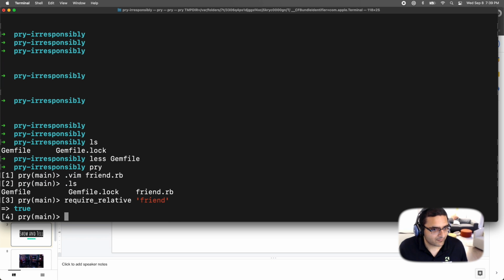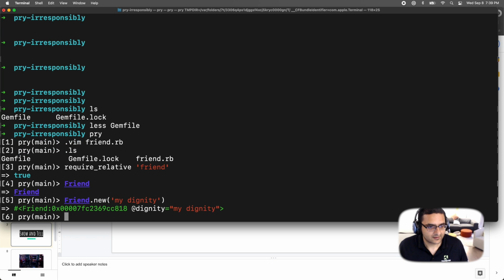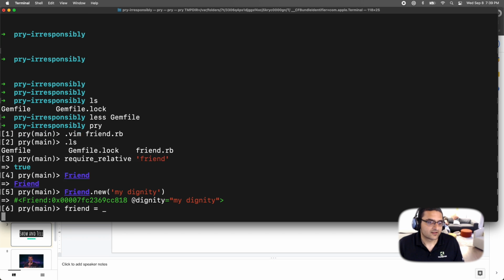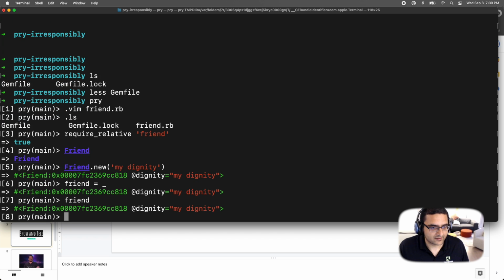Great, so now I've got my friend class loaded, right? I can do friend.new, give it my dignity. Oh no, but I forgot to save it. It's already lost. So another command you can also do is you can take whatever was the output of the last execution and use the underscore to reference it. So now I actually have a local variable referring to friend. Great. So I have friend.